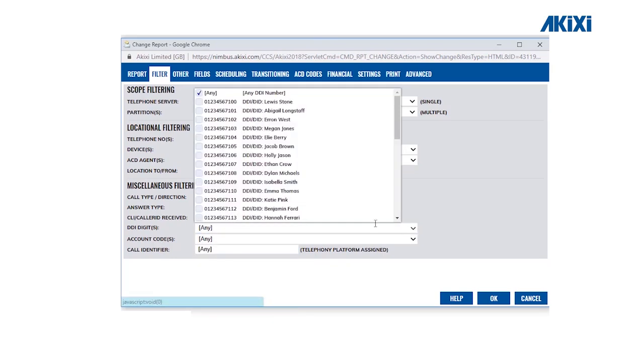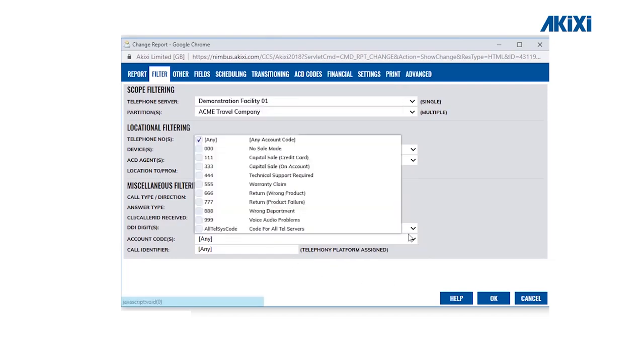Then we've got DDI digits. DDIs are an entity within the telephony platform, so Akixi can report on them. And like devices, you can also filter on them. And the same selection methods, range, exclusions, wildcards can be applied to DDI digits that can be applied to, say, devices. You can specify call records that only pertain to a specific account code or multiple.